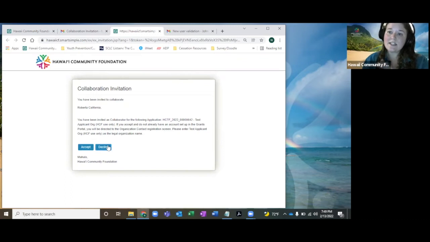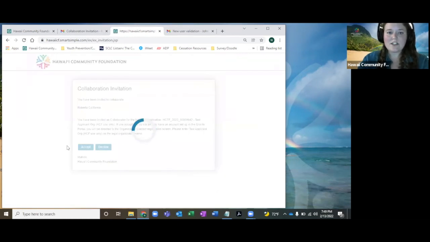In the case of declining, if someone chooses to not accept the collaboration invitation and clicks decline, they will be sent to another page that basically just says your declination has been received. And that is also an email that is sent to you as the person who invited them to collaborate. So you are aware that they will not be assisting. Now, in this case with Roberta, she's going to accept. So she's going to accept this invitation.